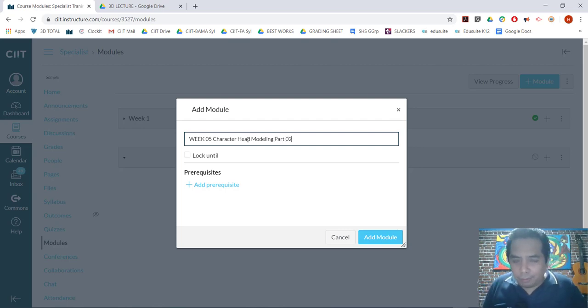No? Kunyari, gumawa ako, last week, we had our head modeling, part 1. So, ang natapos lamang namin, yung pinakaulo. Wala pa yung facial features niya. For example, wala pa yung mata, ilong, bibig, etc. And this is what we will be doing for this session. So, I will click the add module.